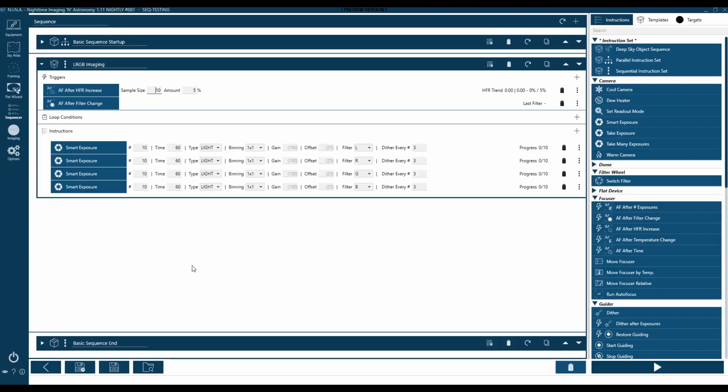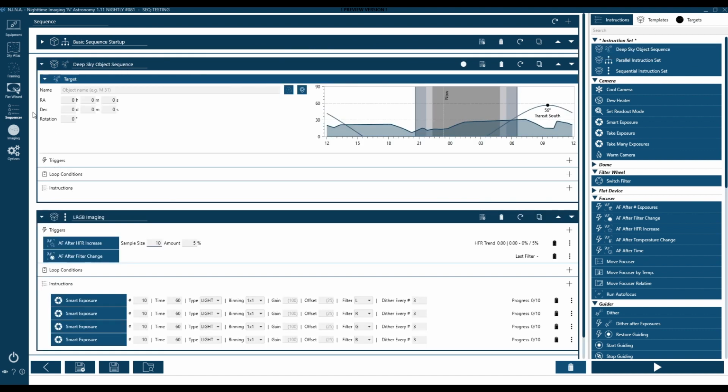Let's move on to walking. What we're going to do here is we are going to introduce targeting information. So we're going to bring our deep sky object sequence into our sequencing area, and notice that this is again another sequential list, but it has our target information that can be placed here.